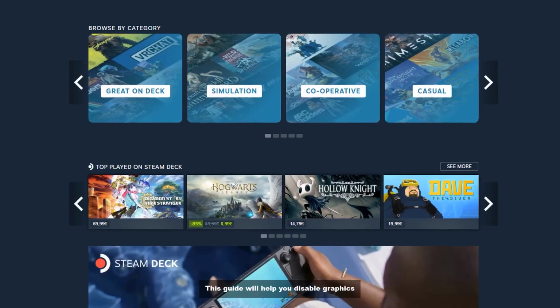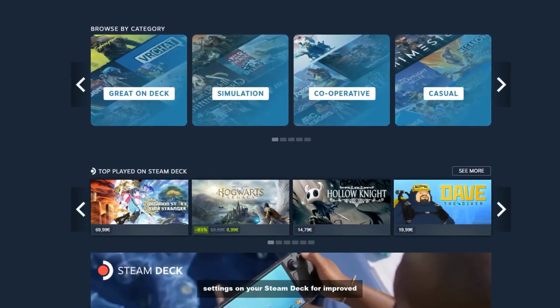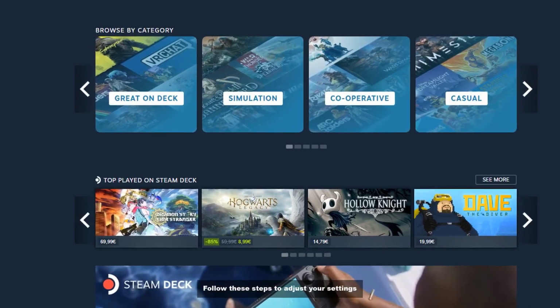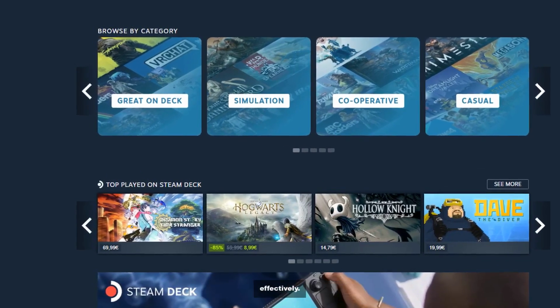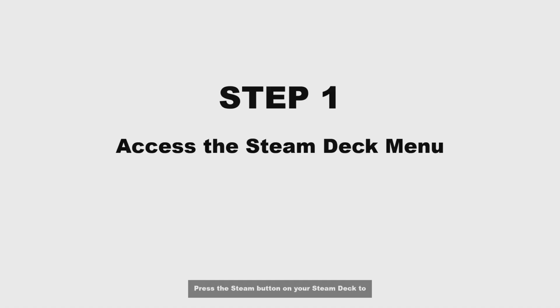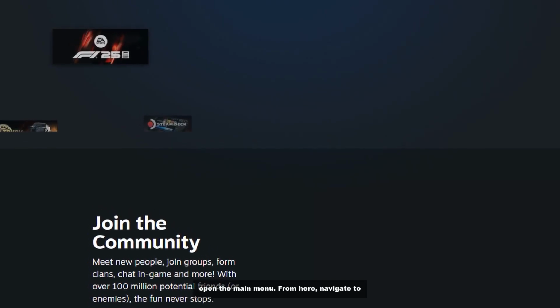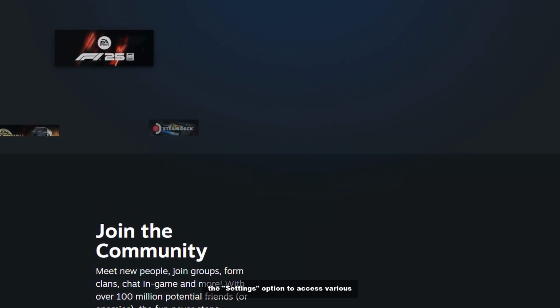This guide will help you disable graphics settings on your Steam Deck for improved performance or specific gameplay needs. Follow these steps to adjust your settings effectively. Step 1. Access the Steam Deck menu. Press the Steam button on your Steam Deck to open the main menu. From here, navigate to the Settings option to access various configuration options.